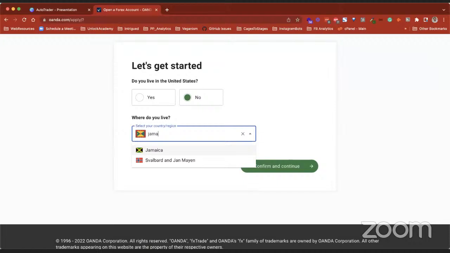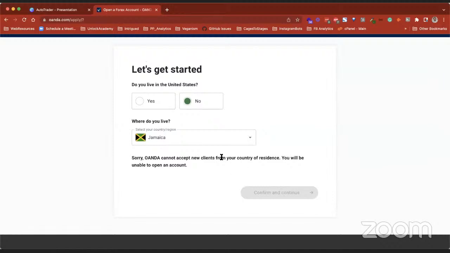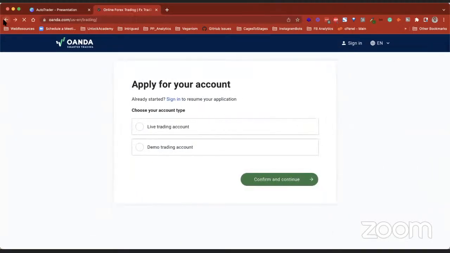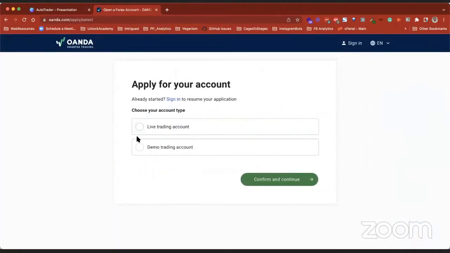Now, if you try to set up, say you're in Jamaica, it's going to show this message that says Oanda cannot accept new clients from your country of residence. You will be unable to create an account. Okay, so that's the sucky part. In certain countries, you cannot actually do trading with Oanda. So you want to make sure it works with your country.